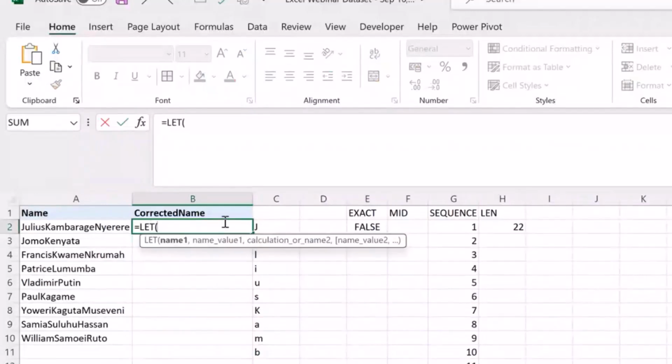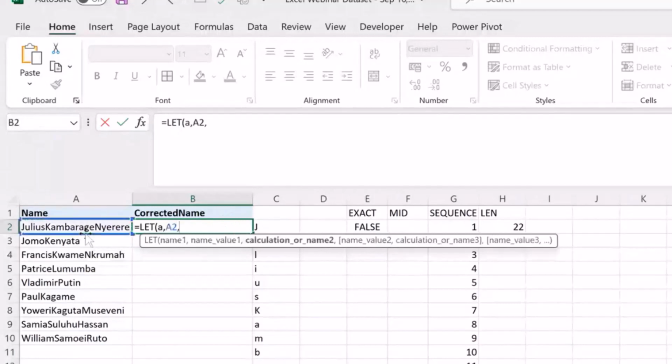You can say it's equal to LET. Maybe let me say I want variable 1 called A. This A will hold this text. The second variable is B, you put comma. So it's a pair of variable and value, variable and value. If you are satisfied with the variable-value pairs, then you can finalize by putting the calculation. But if you put a variable, you have to put a value that is carried by that variable. Then lastly, you put the calculation. So B carries what? I want to split MID sequence.